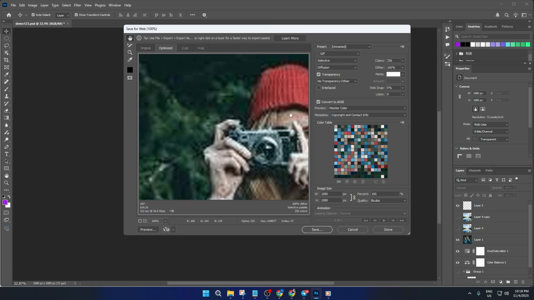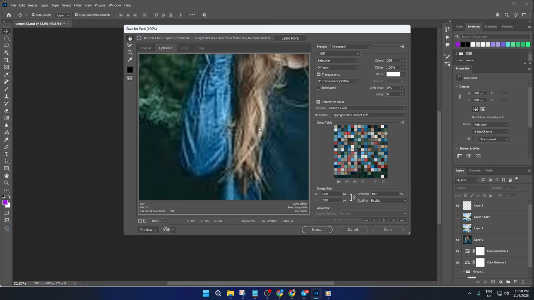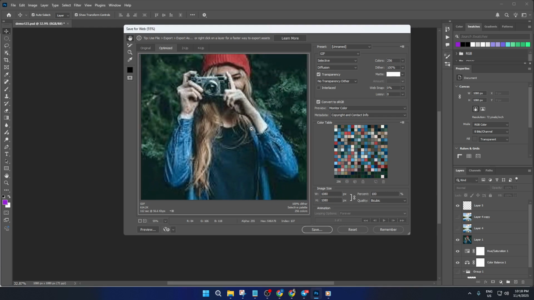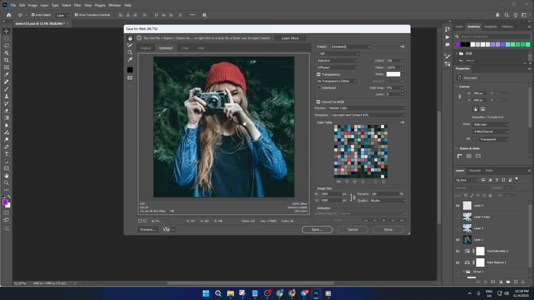For speed, remember there's a handy keyboard shortcut. On Windows, it's Ctrl plus Alt plus Shift plus S, or CMD plus Option plus Shift plus S if you're on a Mac. I use this shortcut all the time. Once it's muscle memory, it really speeds things up.